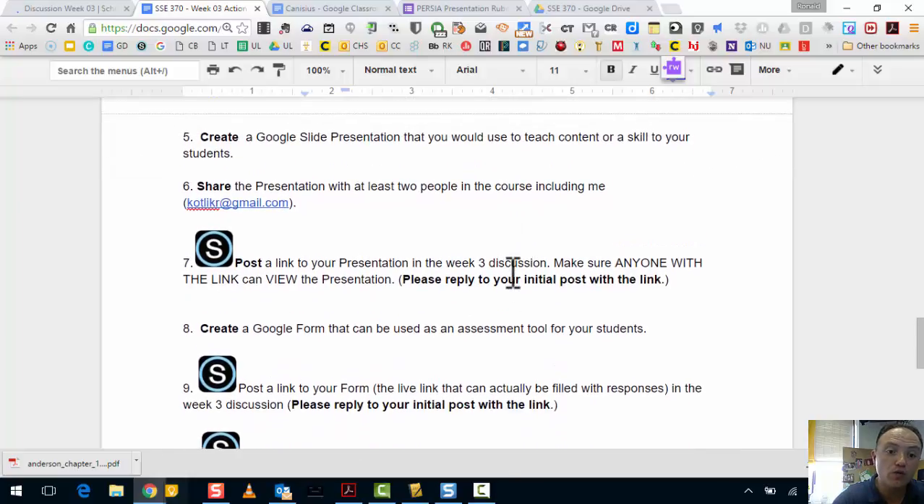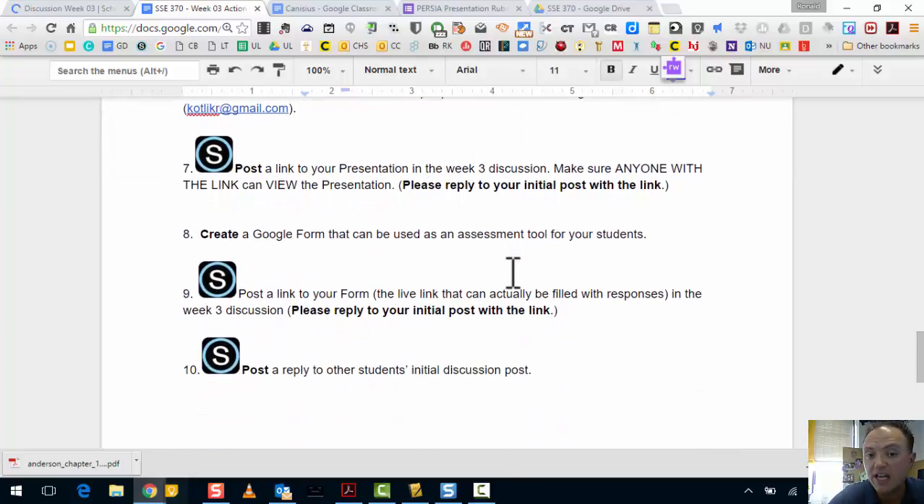And then you're also going to create a Google form that you can maybe use as a rubric or as an assessment tool for your students. This time post a link to your form as a reply to your post. But this is a little bit different. The link should be the actual live link. So if we click on your form, we can actually fill it out. We don't want to edit your form. We want to pretend that we're the student or the teacher filling that form out. And then you're going to reply to other students' initial posts.